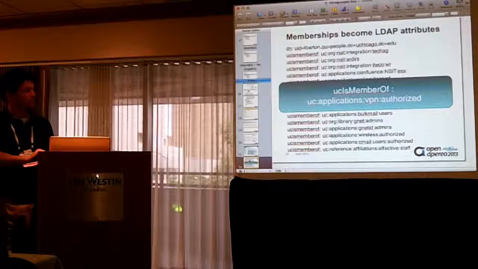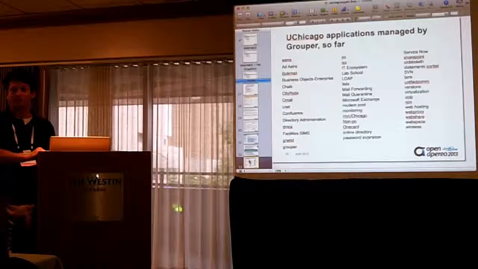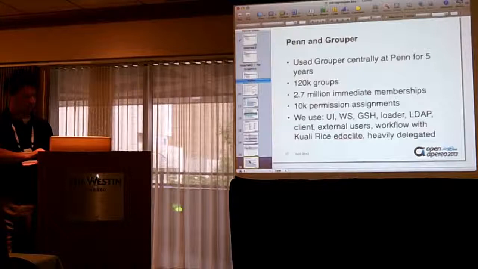Chicago is managing a lot of application Grouper. This, I think, is one of the more impressive slides of the deck, kind of showing the breadth of it. I imagine a lot of these are via LDAP, but the point is they've done the work to enable Grouper to manage authorization for all of these. So yeah, that's the roadmap for now, and we're up to the break.